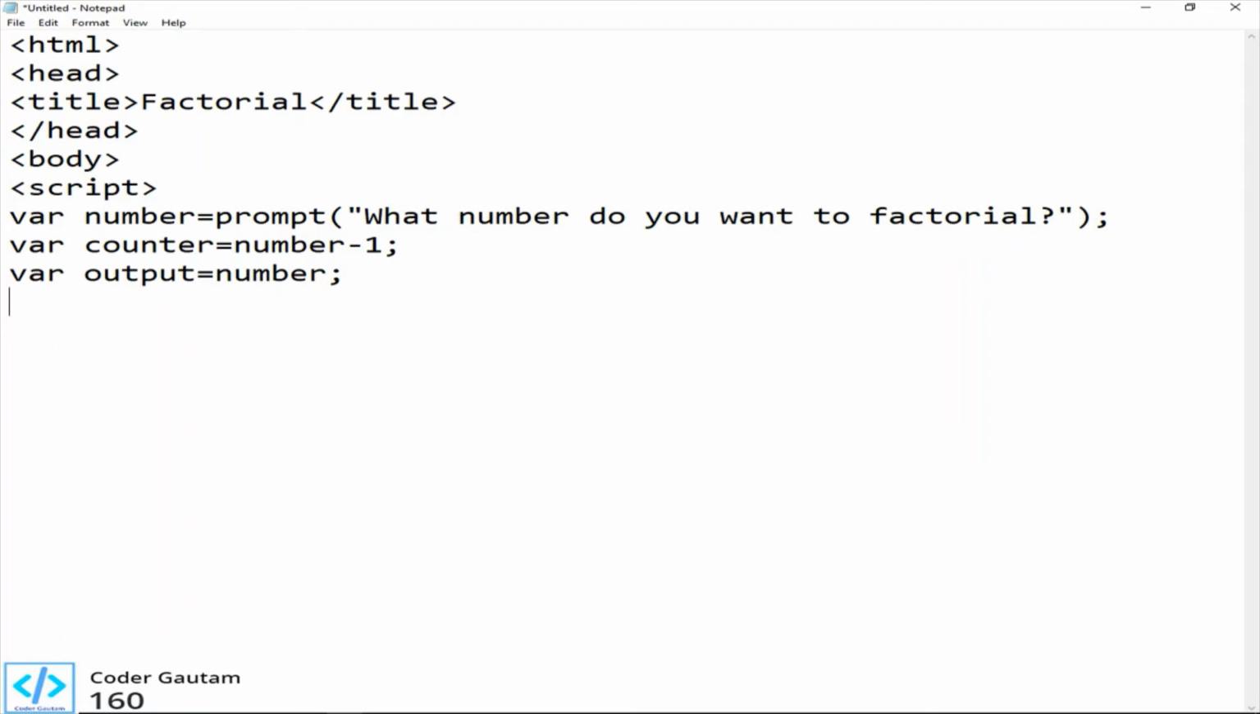And now we have to get to the main logic or the main loop. And if you guys don't know what loops are, make sure to check out other videos on loops. I don't think I have any videos on JavaScript loops.